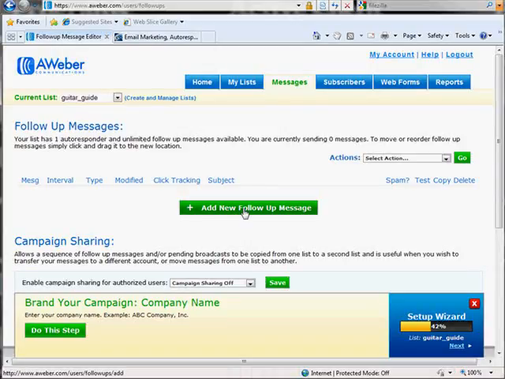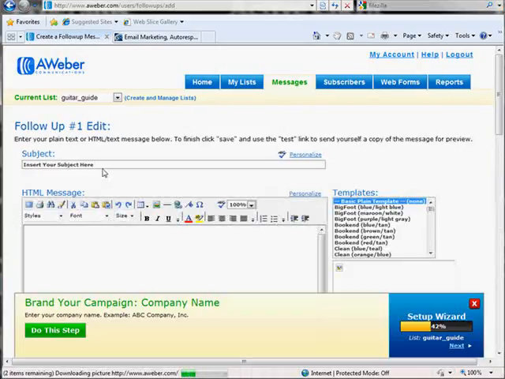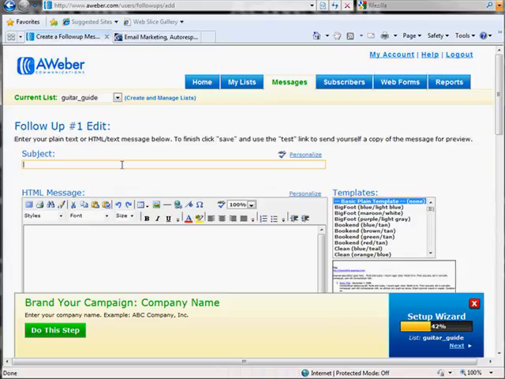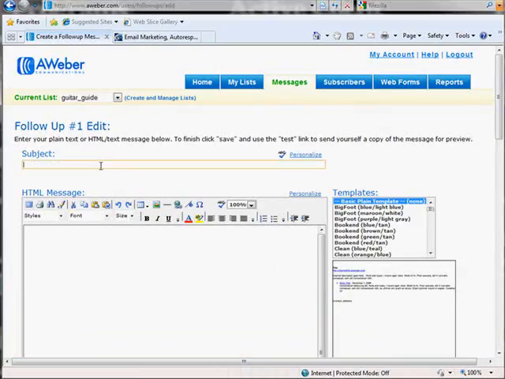Add a new follow-up message. This is going to be message number 1. And here's the way this works. It's a piece of cake, really. Let's close this thing right here because I don't need to be babysat about this.